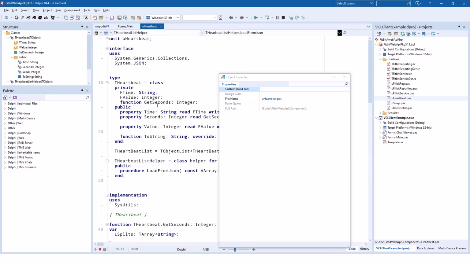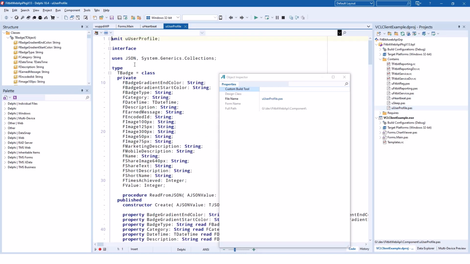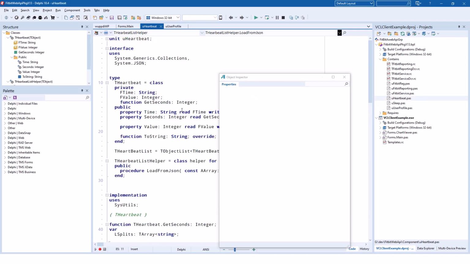For example, we now have a heartbeat unit with the data structure in there, because I will also add the user profile in the next video, where you learn how to digest the user profile from the web service API. But not only that, the video won't just be about how to add the user API, it will be about how you can store the information of your service, so that you don't need to reconnect all the time, but more about that later.